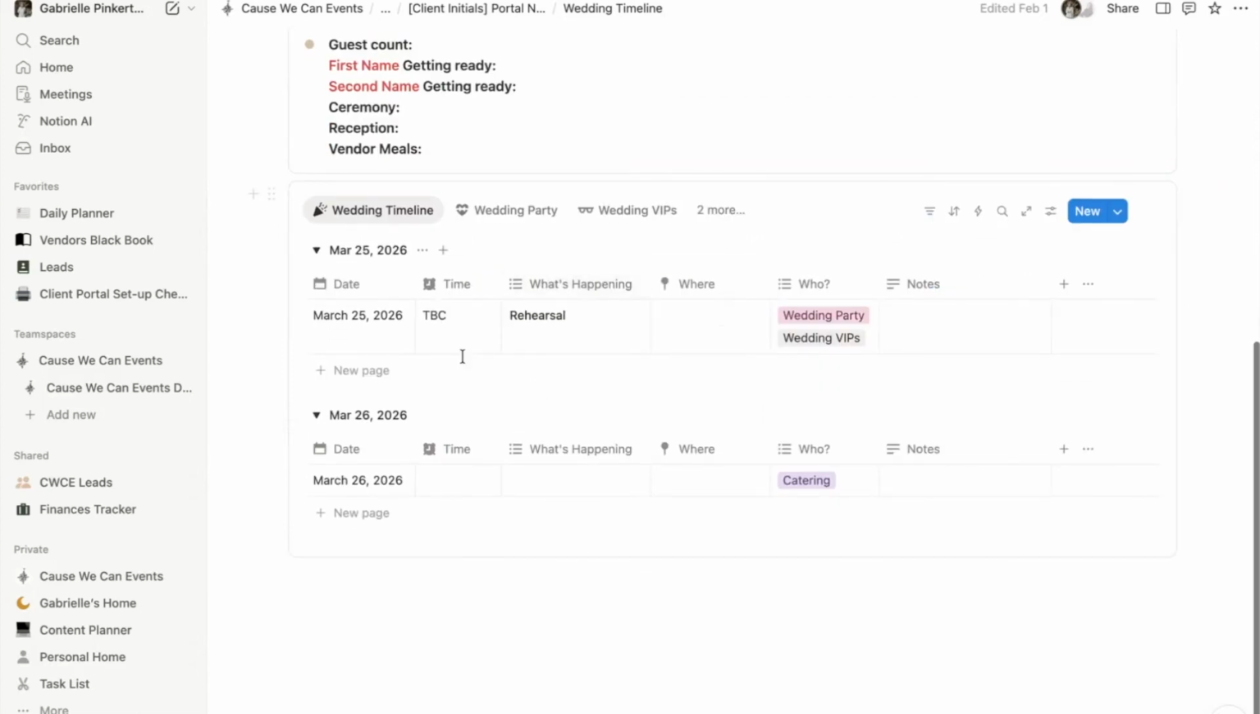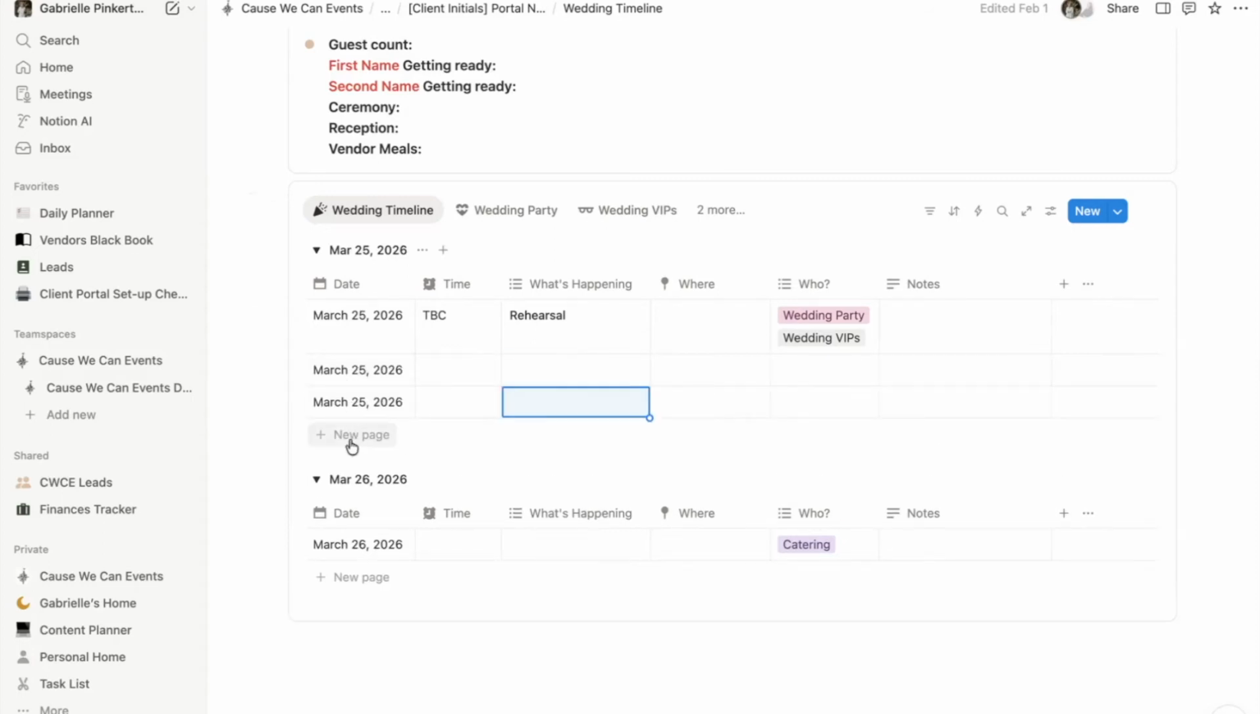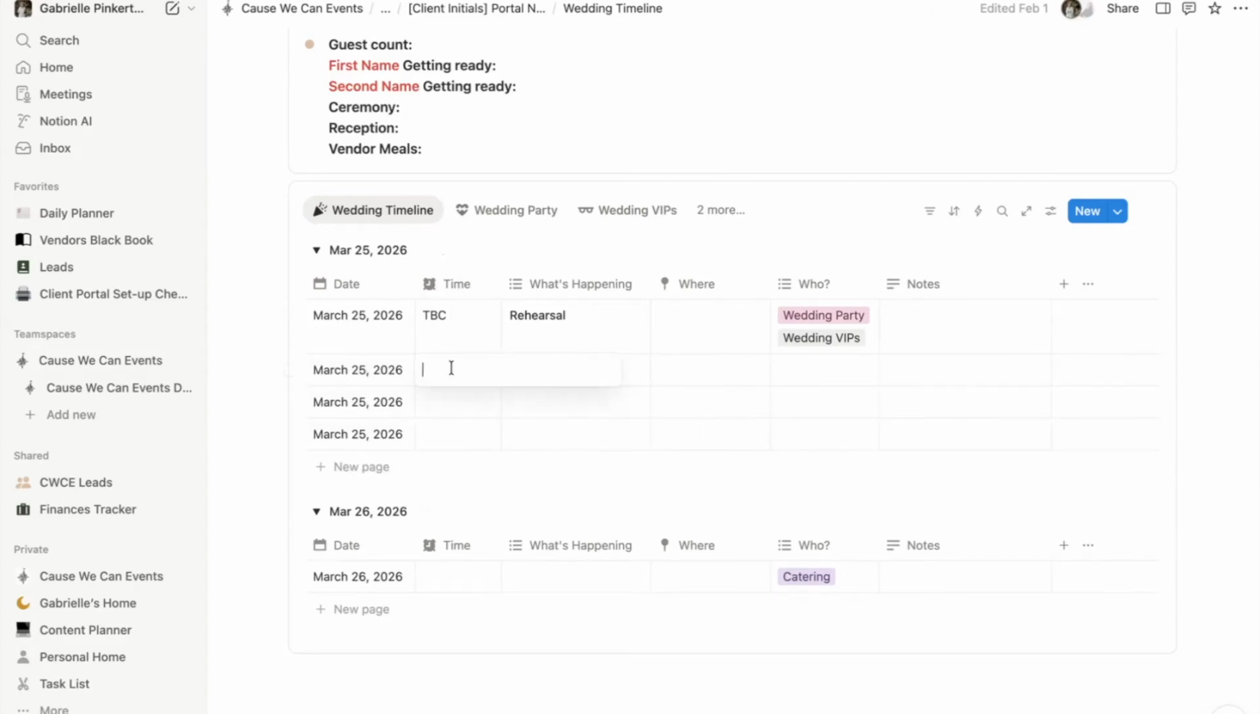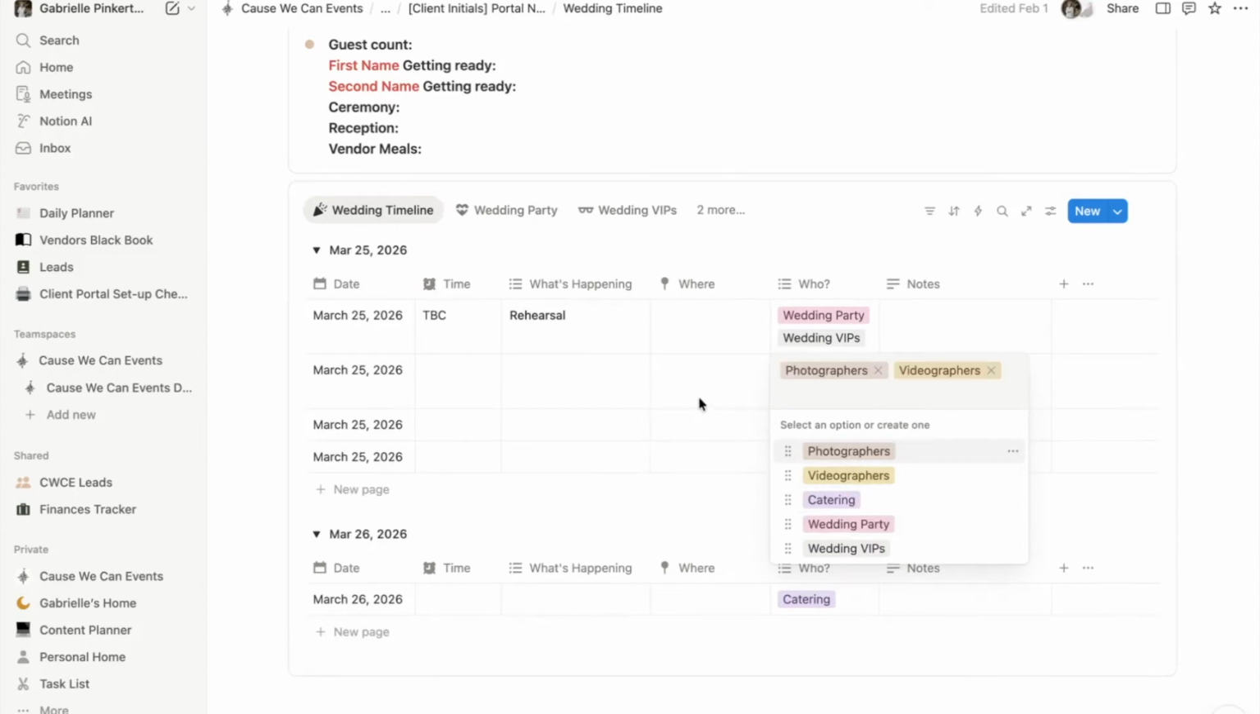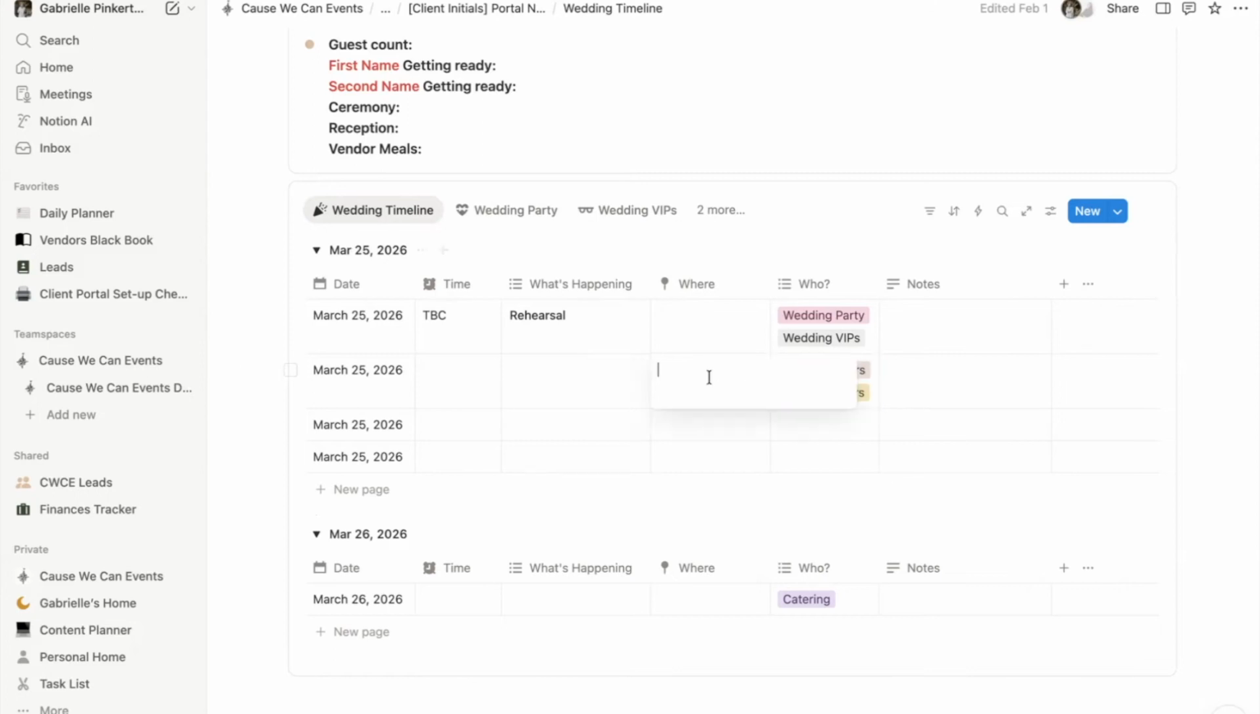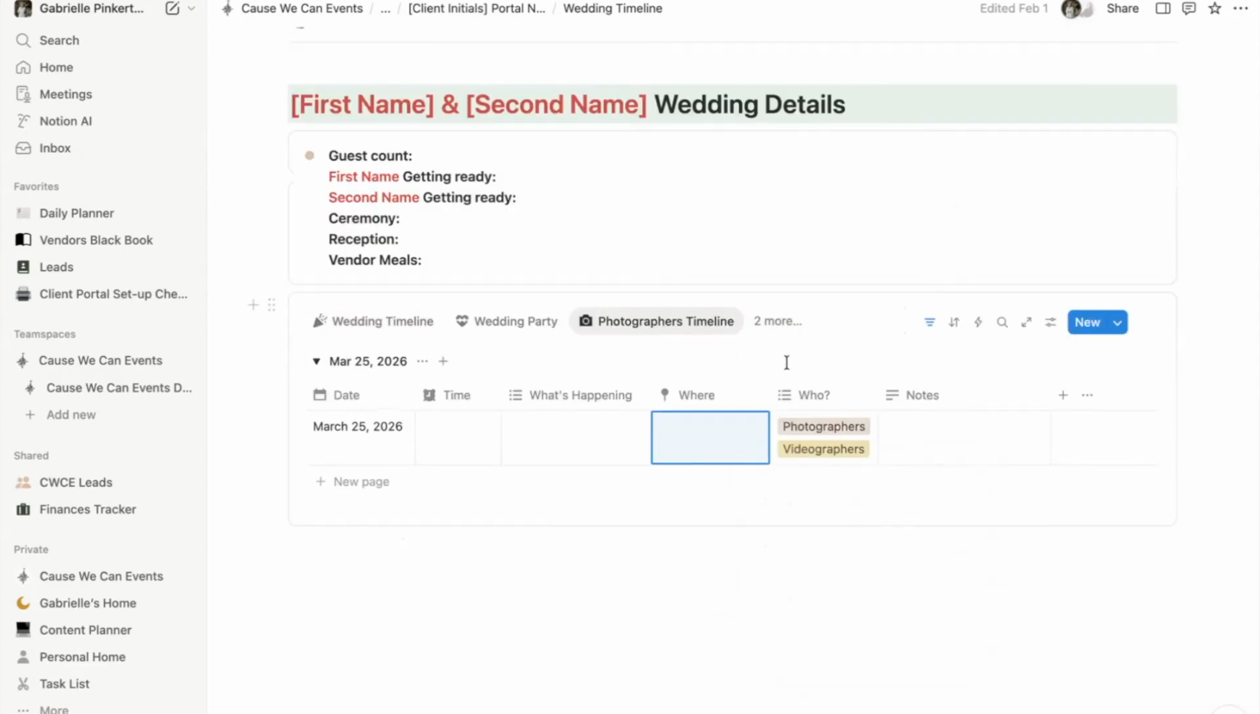So essentially what we do is this would be like the rehearsal day. This would be the wedding day. And we create just a bunch of new pages and we would put the time, we would put what's happening, the location, if that's important. And the most important part is who is involved. So I can tag more than one if it's like photo video arrives and they need to be at the bridal suite. So then when the photo video team sorts it to their timeline, they just see their arrival time and where they need to be.